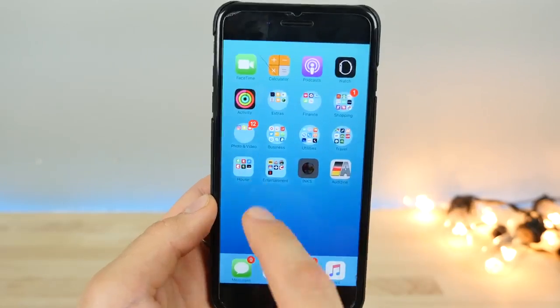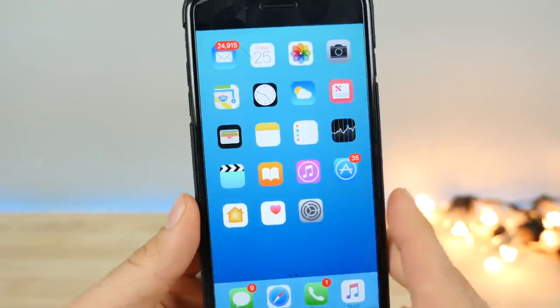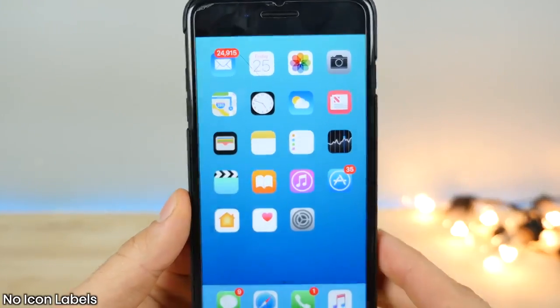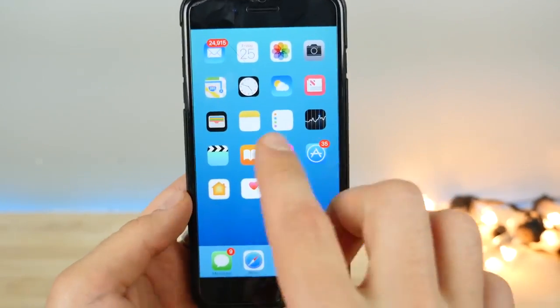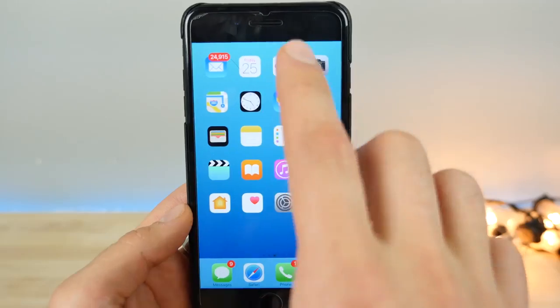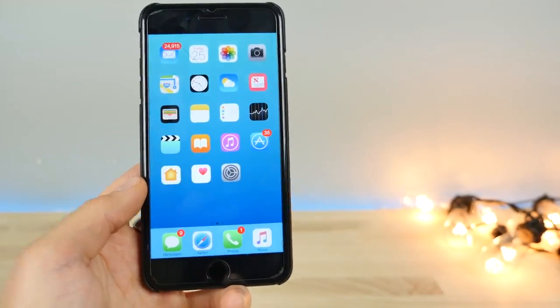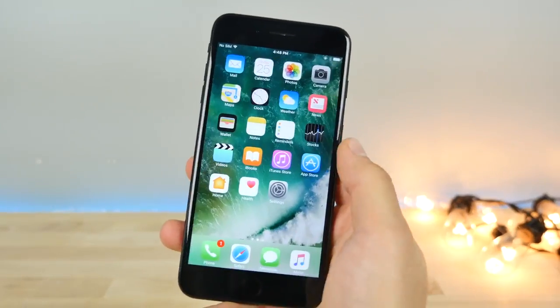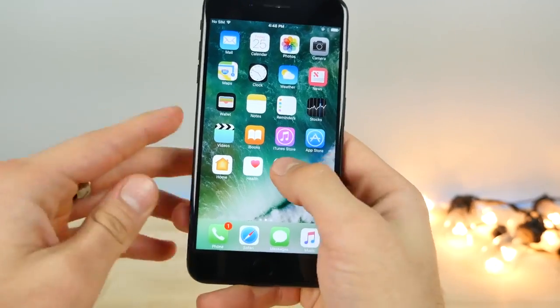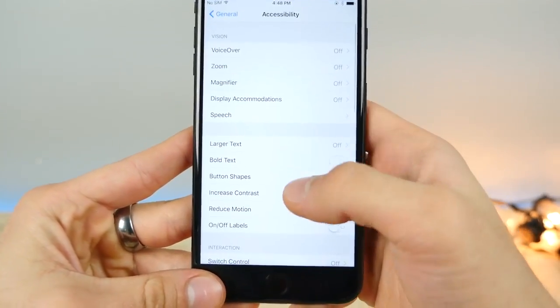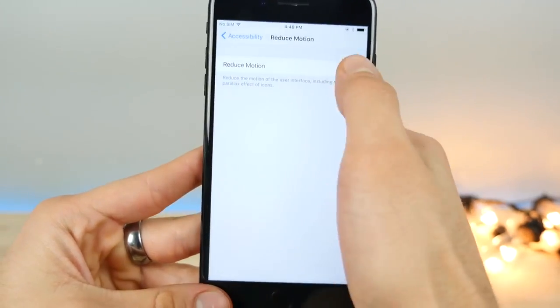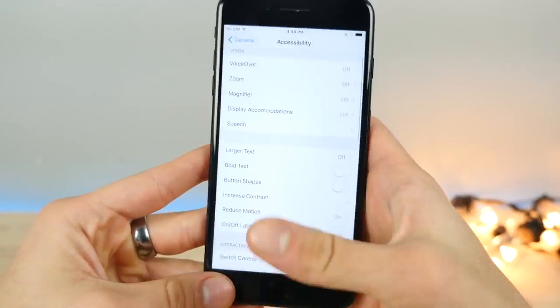So, how can we get this beautiful and clean look without any labels, even without a status bar if you so choose? Now, first off, I gotta give a shout out to iDevice Help for the labels on the icons. As for the status bar, I did find that one. So we're gonna jump into a device that doesn't have this enabled. And first things first, we do have to go into general accessibility and enable reduce motion. So you wanna make sure reduce motion is checked.